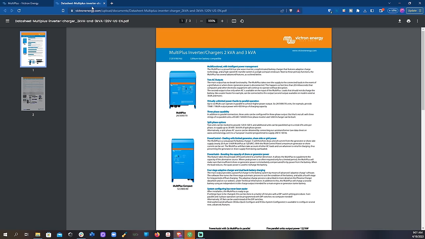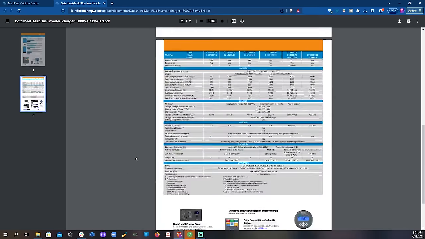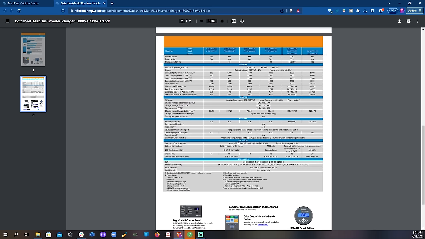Now, if we go back over to the MultiPlus 230 volt version, we can see that there are a lot more options for our friends with 230 volt grid power. And each of the products with the C next to it is the compact version.